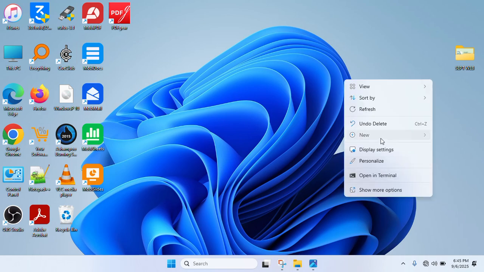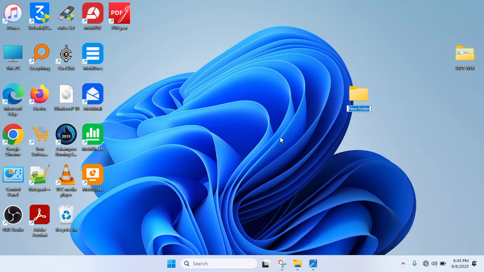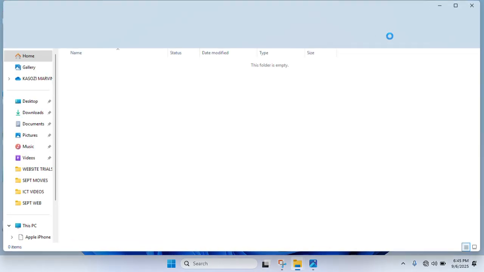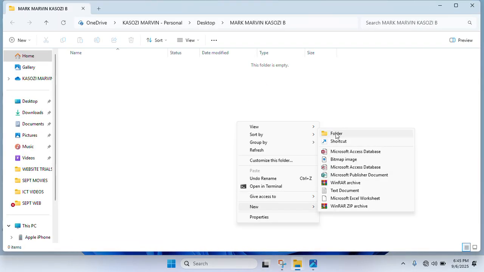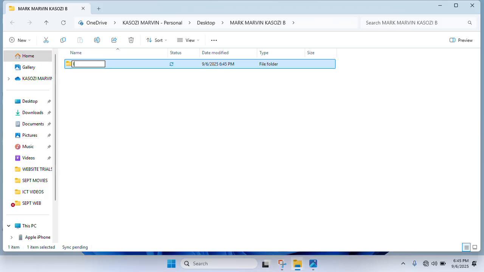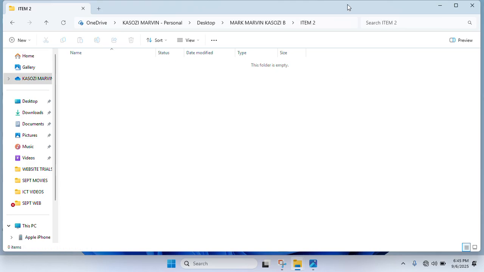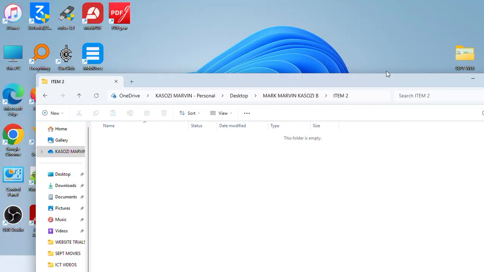Now I'm going to create my folder here, and then I'm going to give it my name so that I start my website designing journey. So this is my folder, and I'm going to just open it. Then after opening it, I'm going to create another subfolder. It is the second item, so I'm going to rename it item 2. Then I open item 2. I do whatever I want from there.